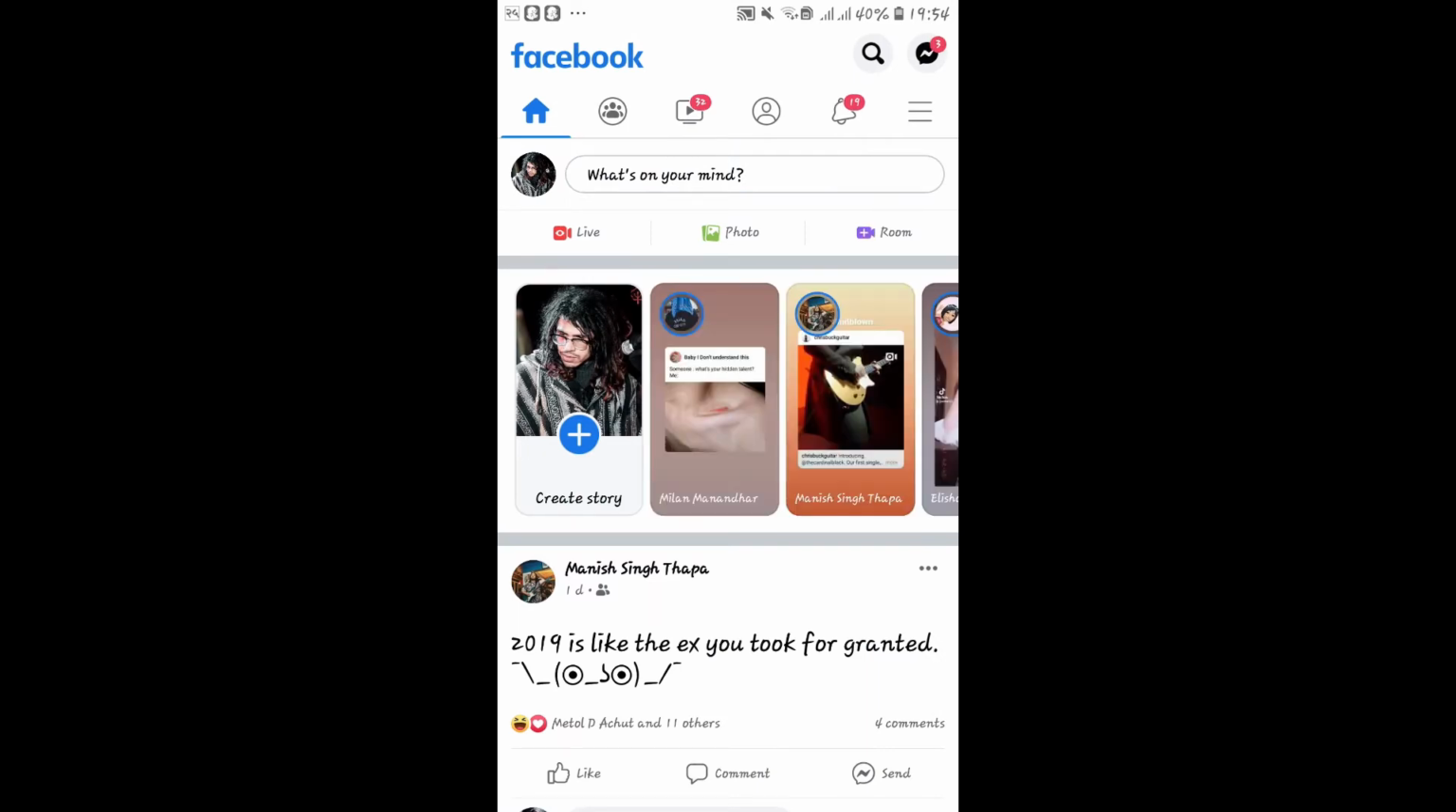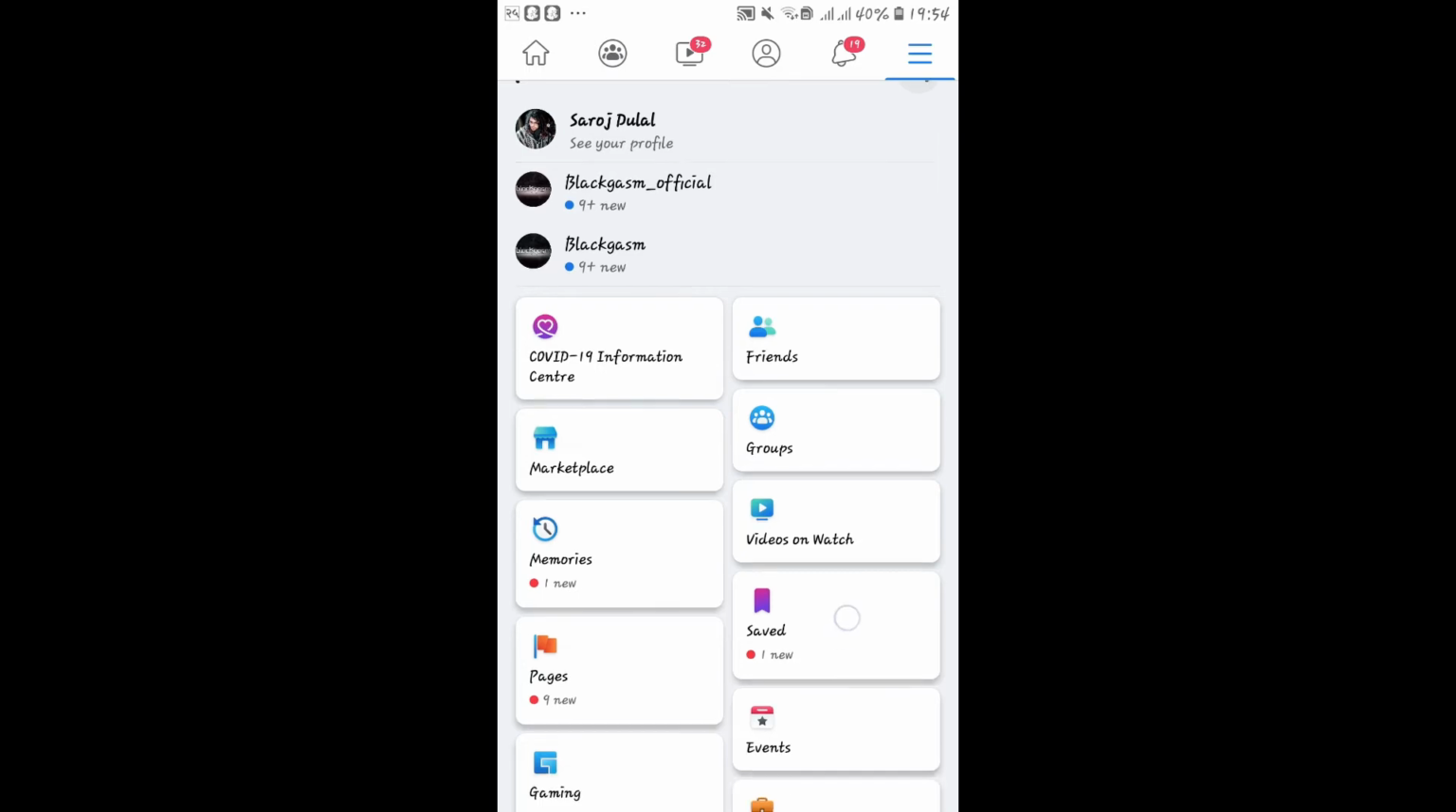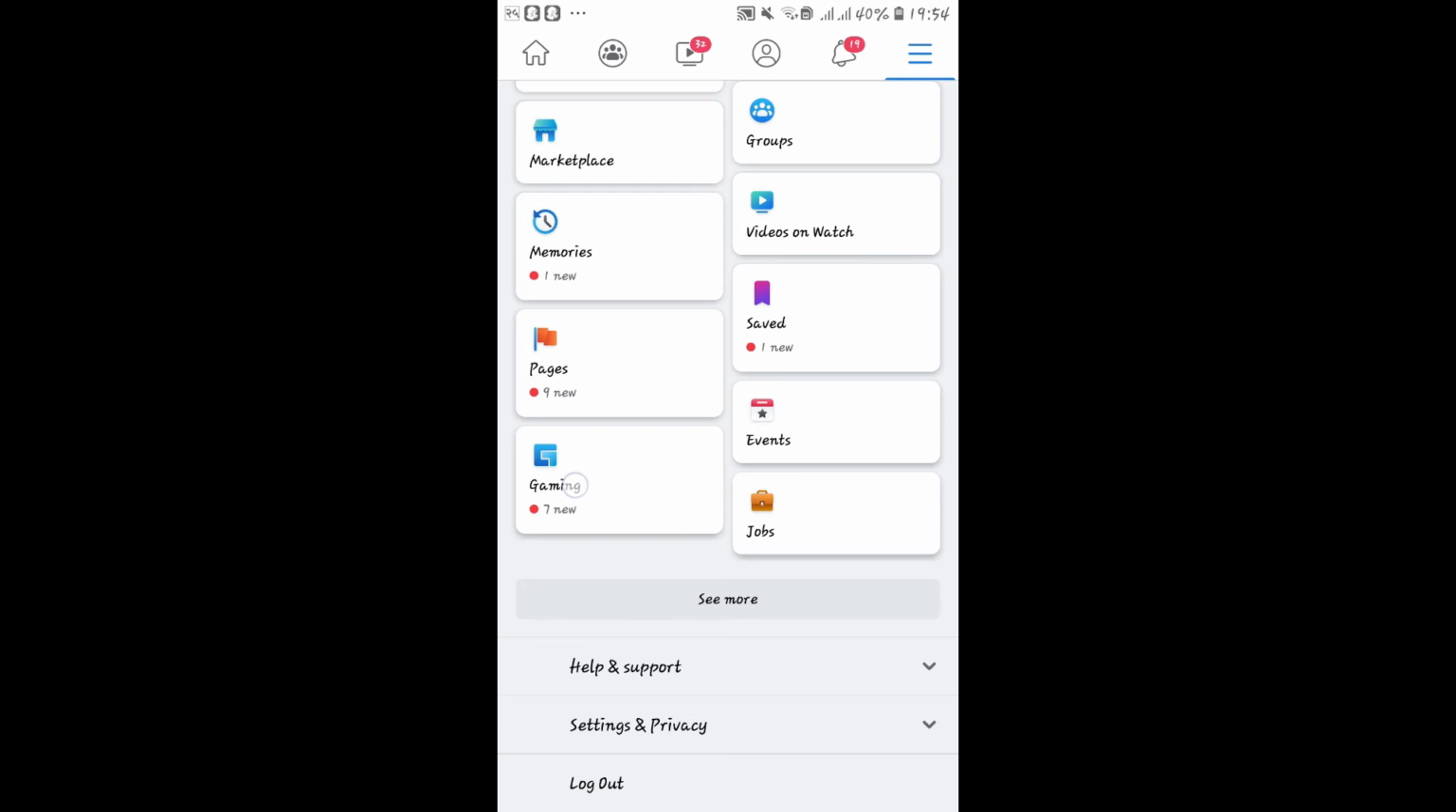In order to do this, first of all, go ahead and open up your Facebook application. Once you are inside the Facebook application, tap on the menu icon underneath the messenger icon at the top right corner. Now from this menu, scroll down and then tap on Gaming. This will take you into the gaming page.